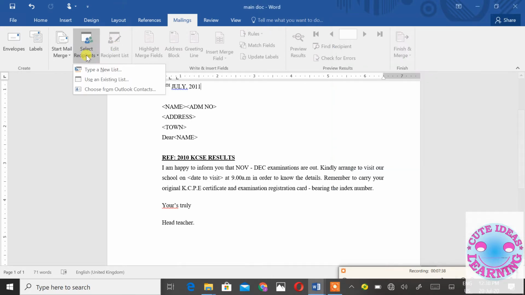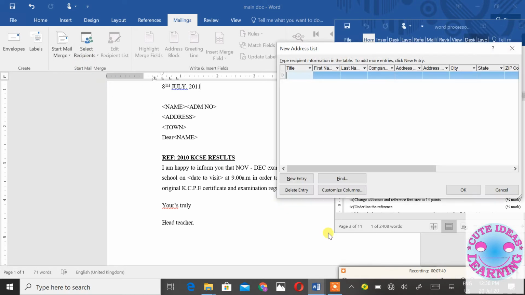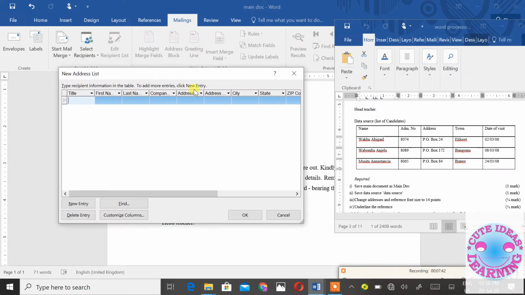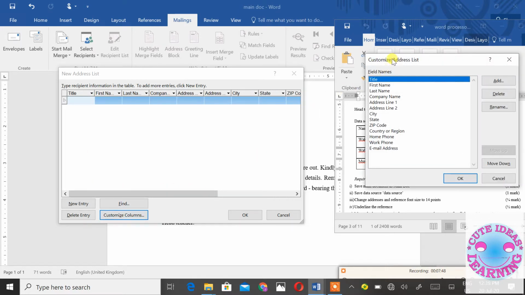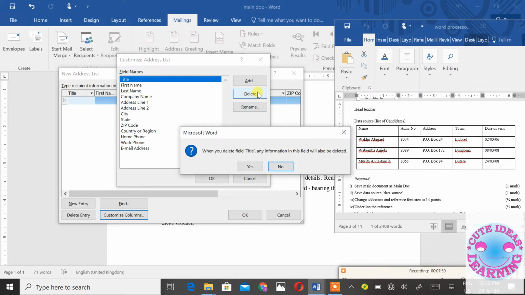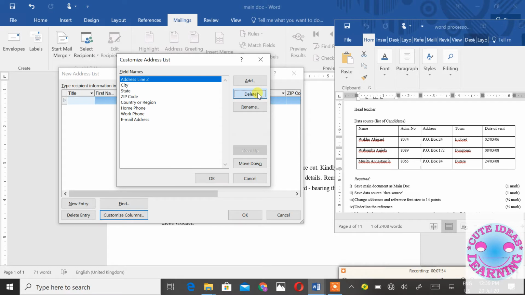So select recipients, type a new list. These ones we don't have them. So we customize columns so that we have our own columns. So we delete all the fields.